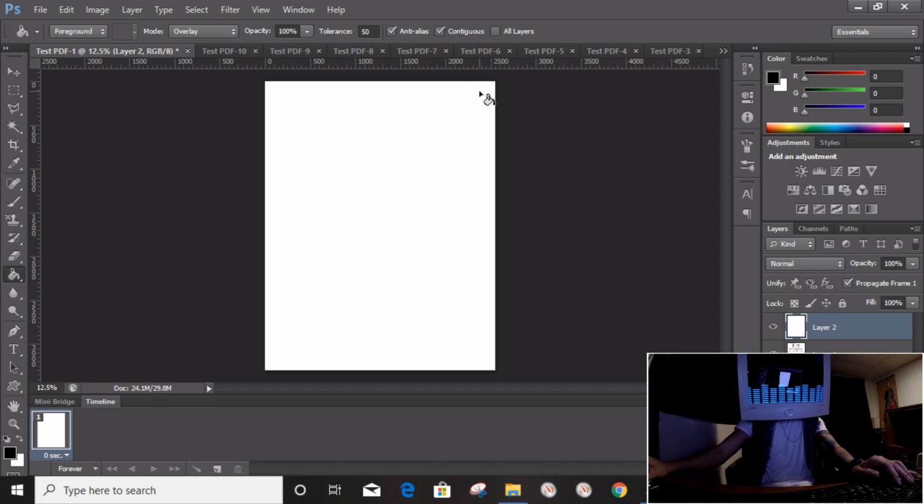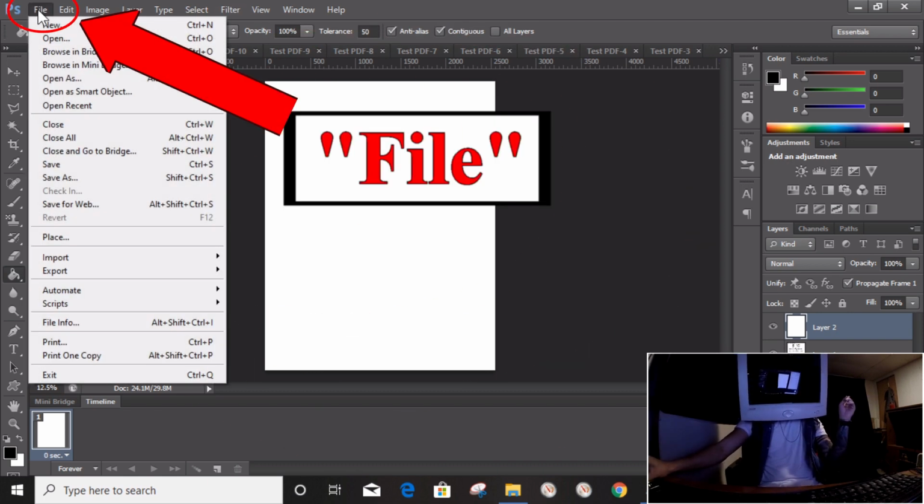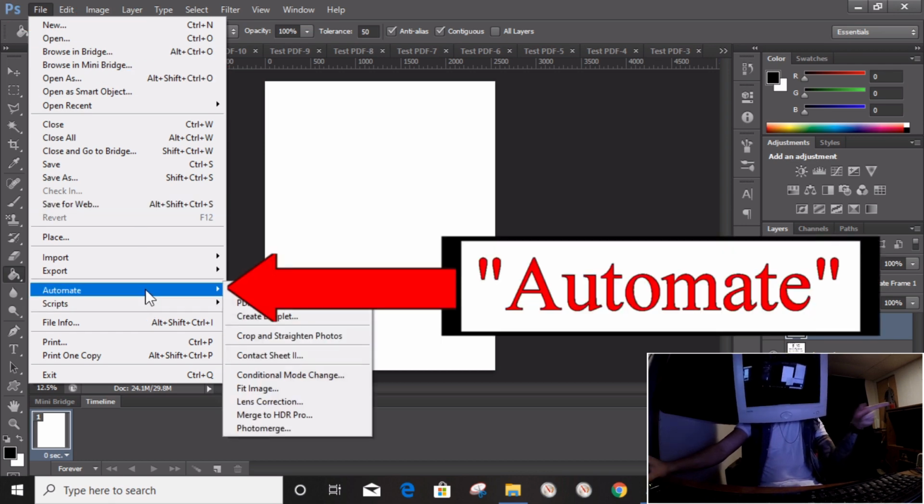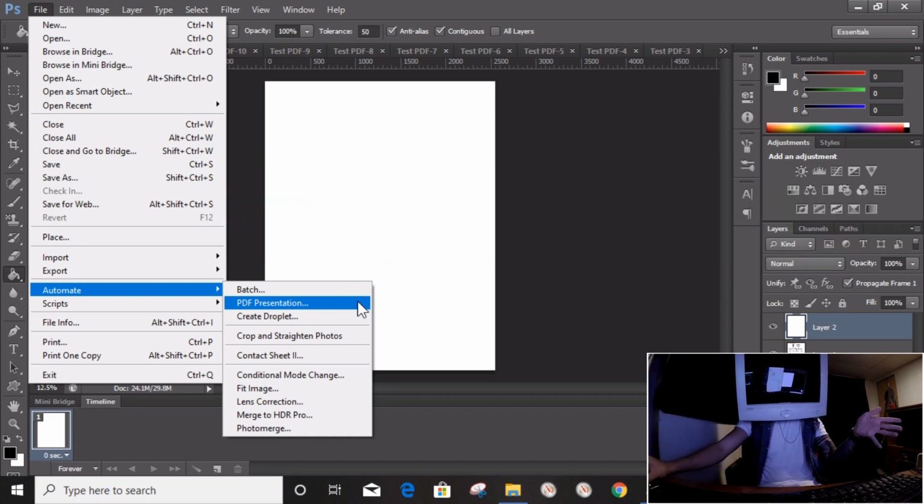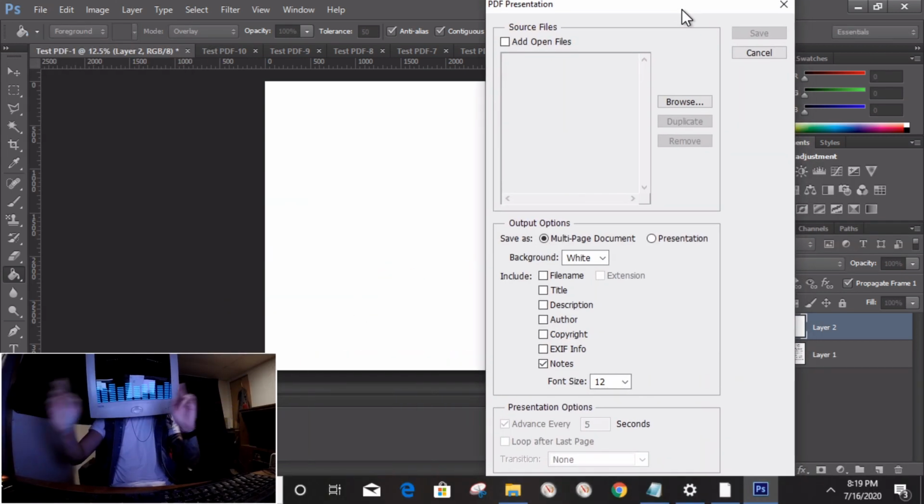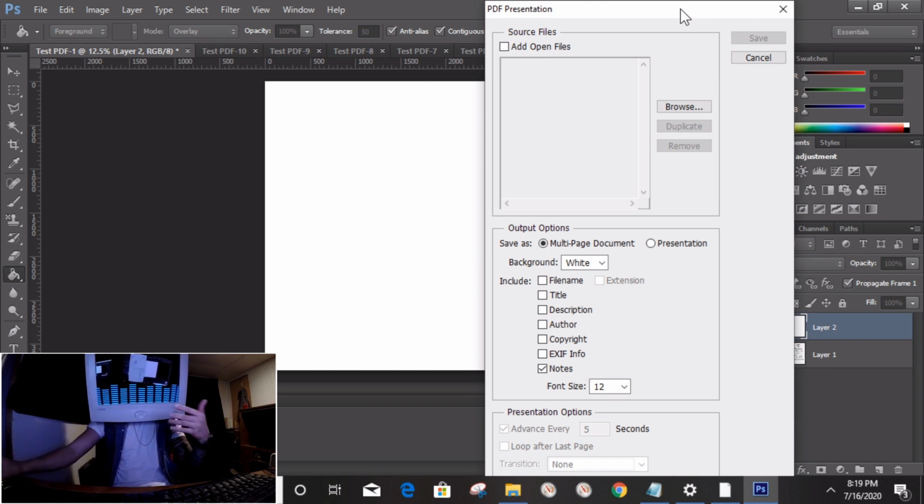Then, to save the actual file, click on File at the very top left, go down to Automate, and then go over to PDF Presentation. After you hover over that, just click it. When this opens up, don't worry too much about the settings. However, it is a multi-page document, so you want to make sure that is selected. The background's white. You can add notes, that's fine, you don't have to. Leave the rest.